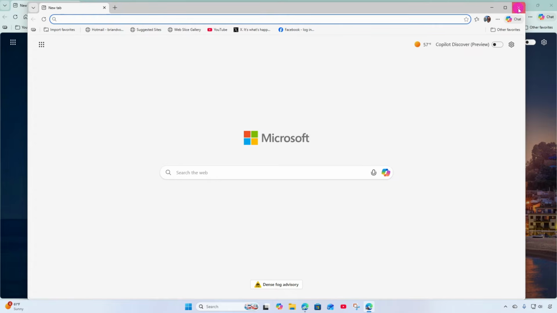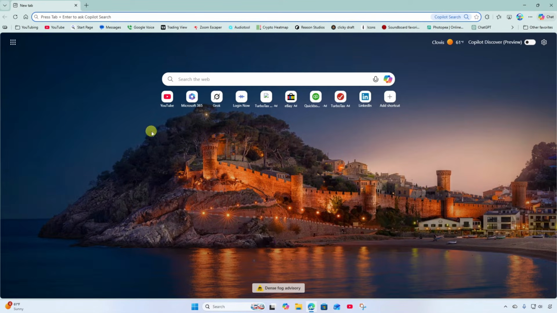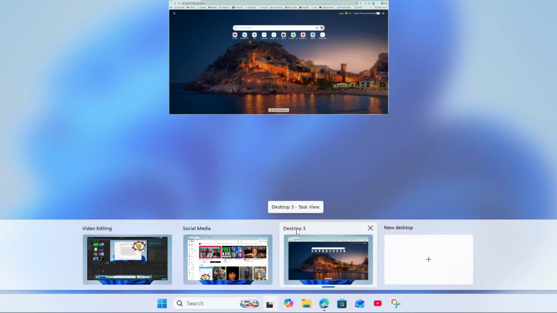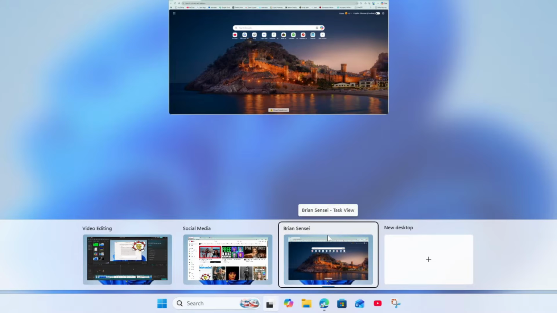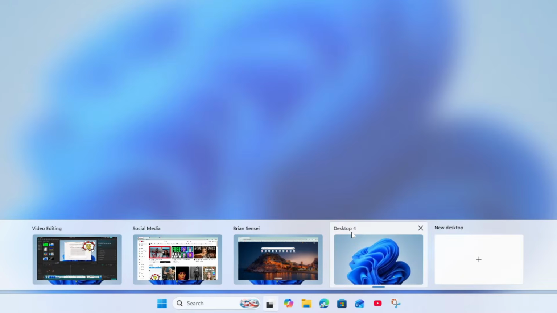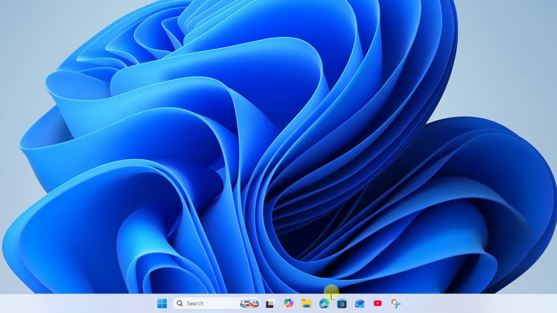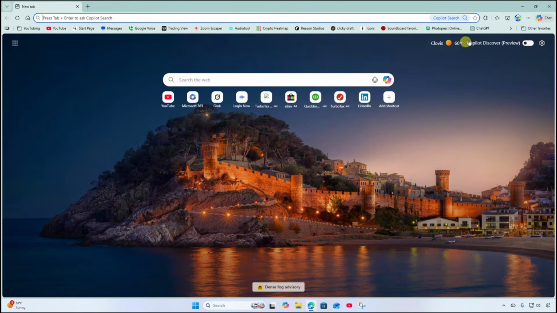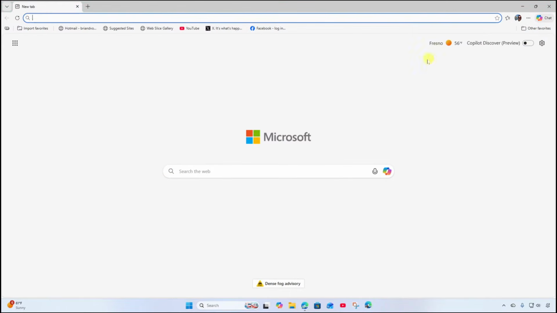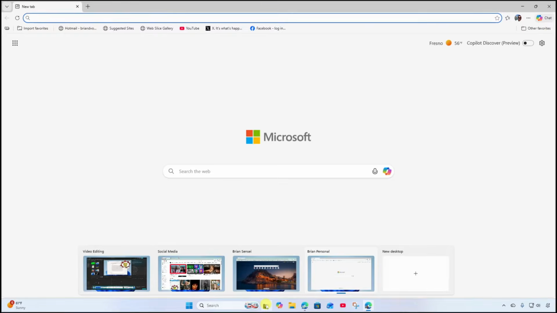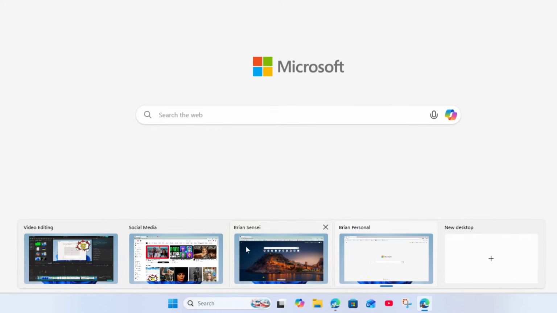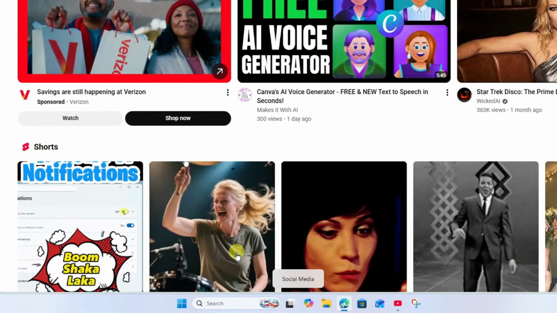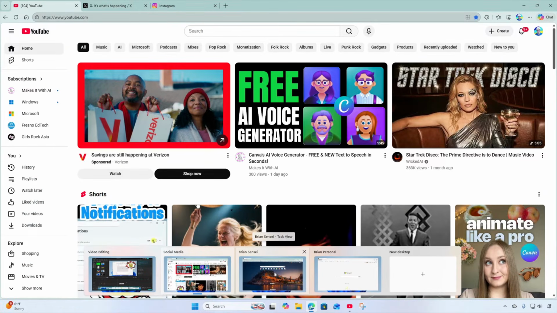So another way you could do this is by creating desktops. So this desktop here, I can call this Brian Sensei for my Brian Sensei account. And I can start a new desktop and I'll call this one Brian Personal. And so here, when I launch the browser, I can have it set to the Brian Personal account, which has different bookmarks. All right, so now we can come down here. We can see we've got 4 desktops, and I can easily switch between these depending on what I'd like to focus on at that time.